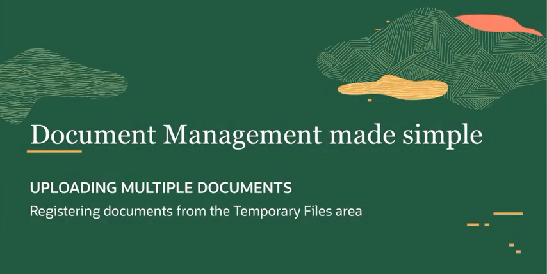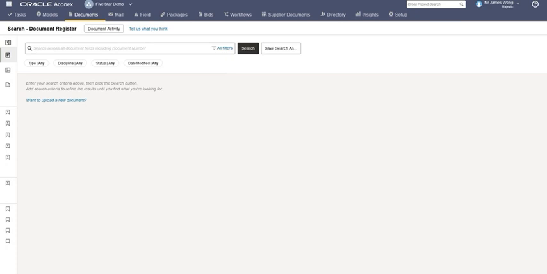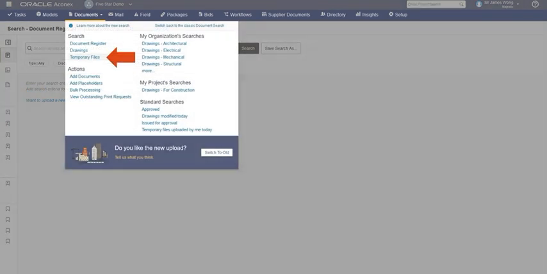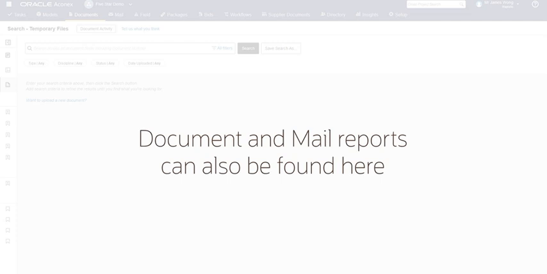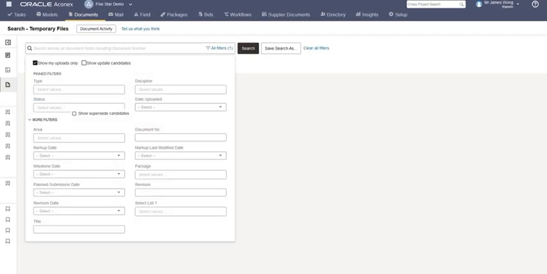When we use the file upload feature, the files are placed in the temporary files area of the document register. Let's take a closer look. You can access this area via the tab in the register or via the documents menu. And remember, this area also stores all the reports that are exported too. We can search for files in the same way as the document register, but it will only work if that information has been completed. For example, if you use an upload profile to pre-fill some of the fields.